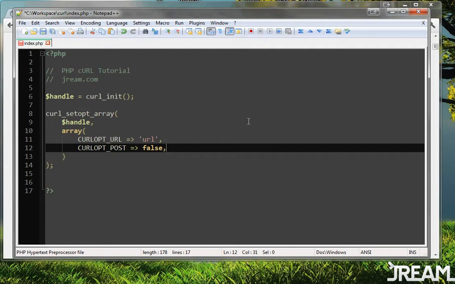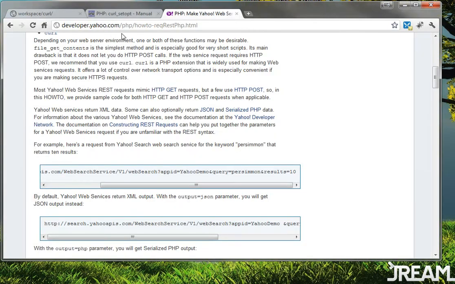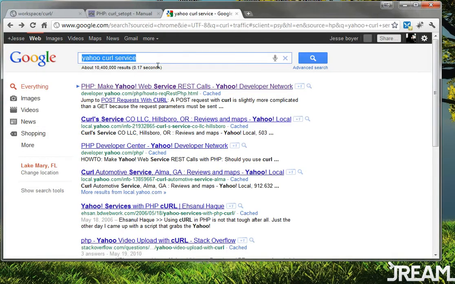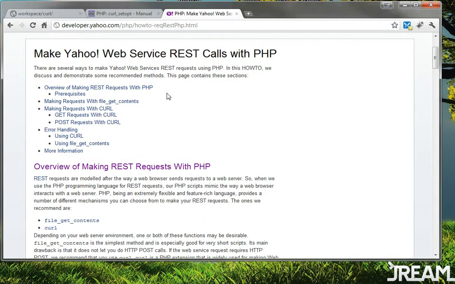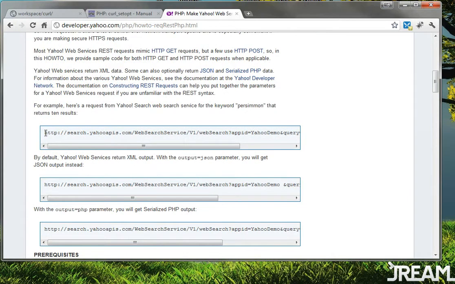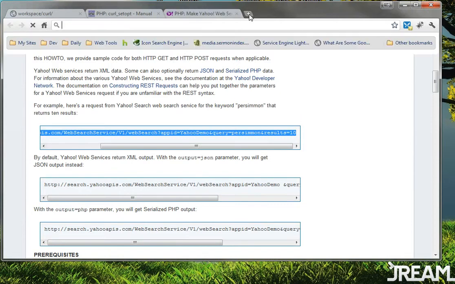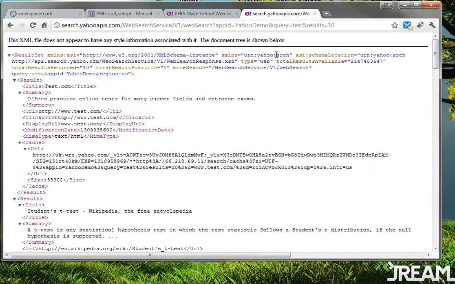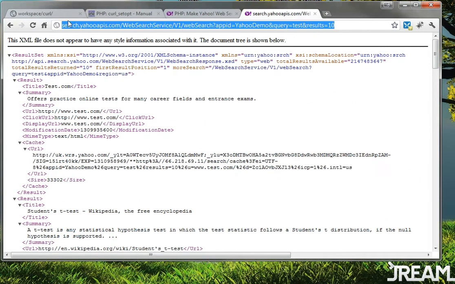So what we're going to do is get a hold of Yahoo, and I just have a page here for developer.yahoo.com, and I can't remember how I got here. Let me go back. Yeah, I just typed in Yahoo curl service. So what I shall do is go down this page. I'm just going to copy this first thing of text. I'll copy this, open a new tab, paste, and here's some data from Yahoo. Let me change this to test. So this is a way to use Yahoo to search.